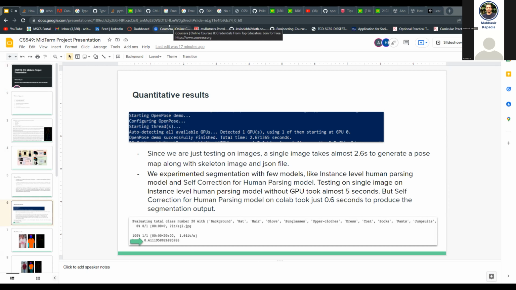Like Aditya mentioned, currently we're testing out pose map and segmentation models. The OpenPose model for pose detection took approximately 2.6 seconds for a single image, which is quite expensive. But this is based on the exe file that we have. So we're trying to convert it into a Python script, which will help because we can load the model initially and keep it cached, and then the processing would be much faster thereafter.